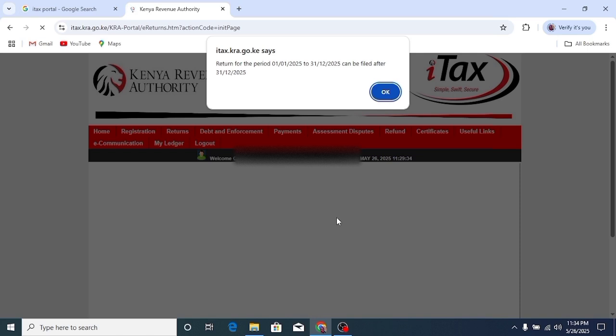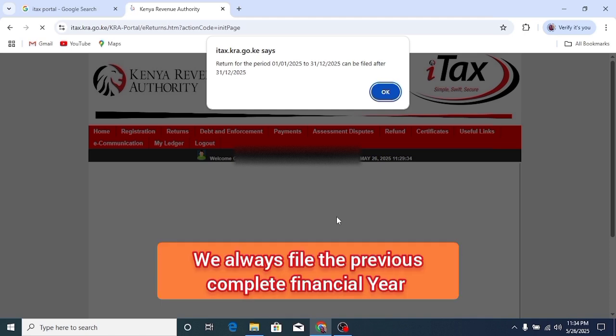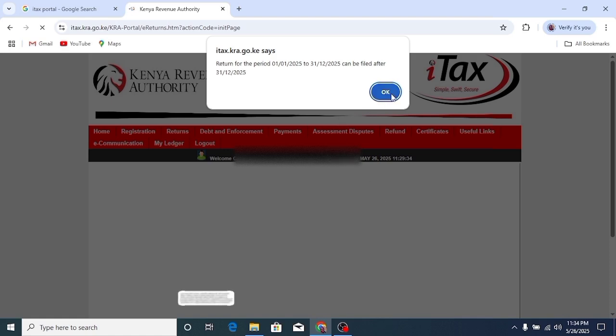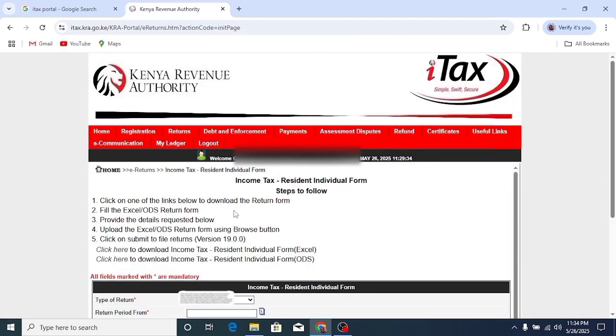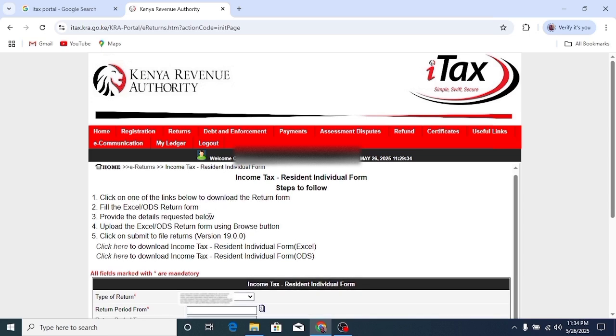The system says return for the period. So the system is going to indicate the period of time that you're filing the KRA returns, and as you know, we always file the previous complete year. After confirming the year I'm filing, I'll click OK, and as you can see, I'm directed to some instructions on how to file the KRA returns using the P9 form step by step.